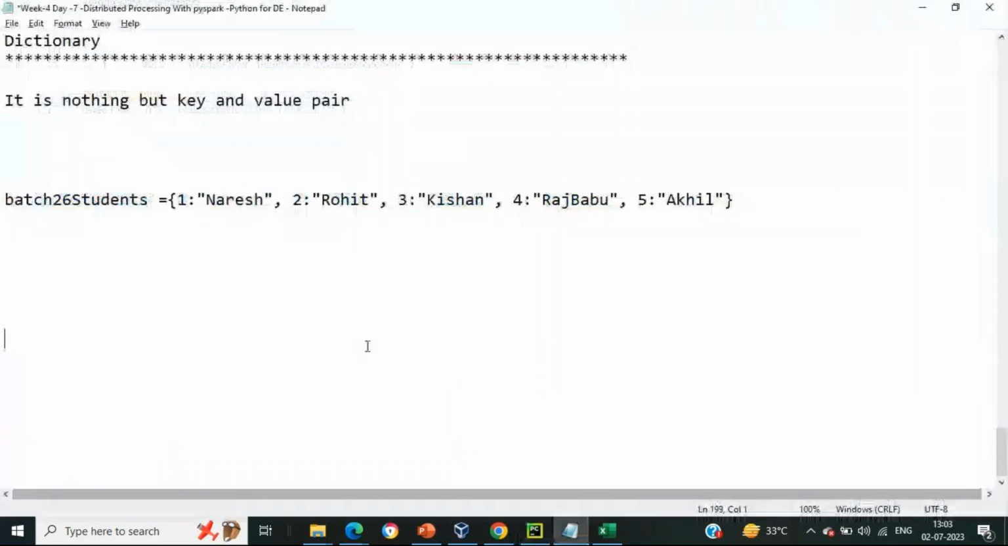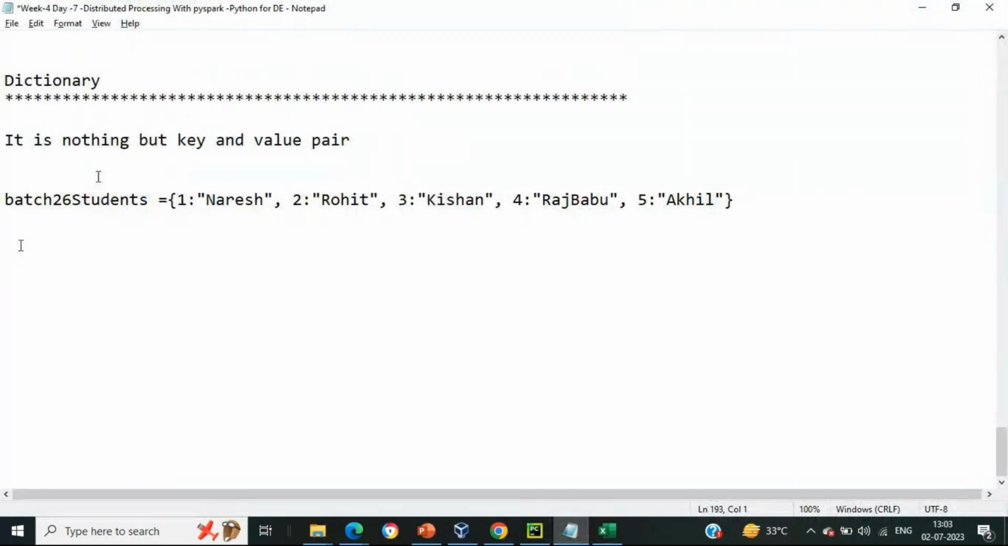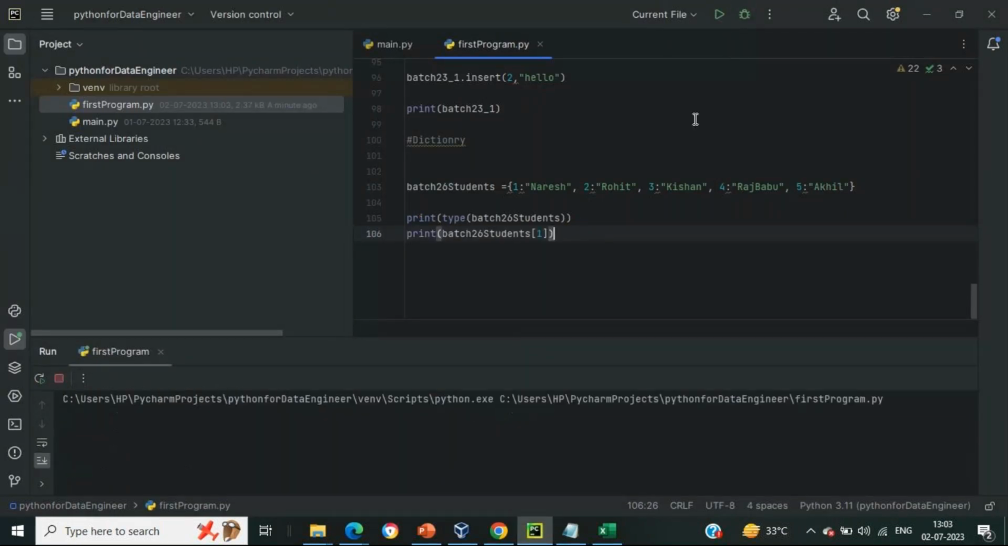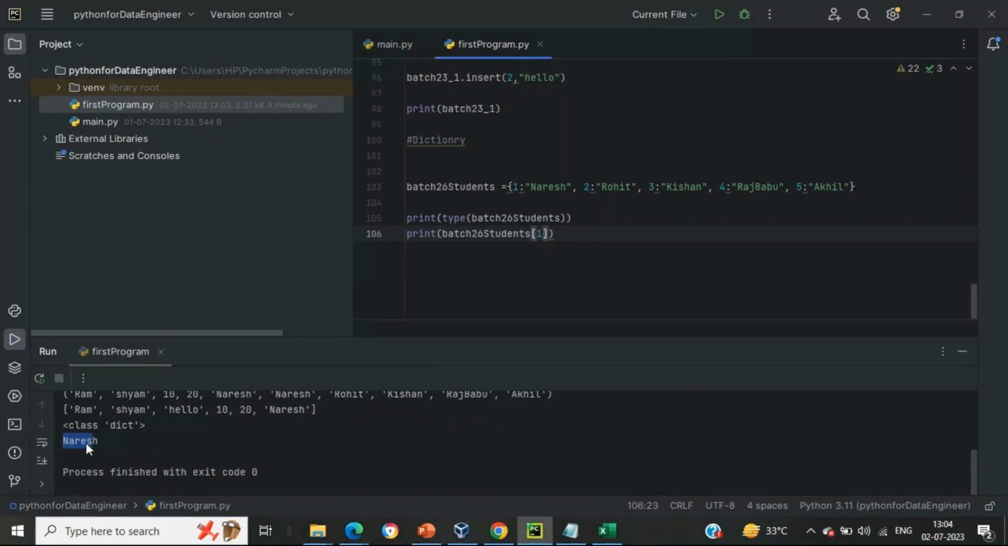Now, there is certain beauty once we are dealing with a dictionary. If I want to print best 26, and I'm giving the key, it is going to provide me the value. Say I'm going to pass 1 and it will give me the value. So print best 26 students and I'm passing the key. This is key, this is value, this is key, this is value. If I'm passing the key, it is going to provide me the value. What will be the outcome? The outcome will be Naresh. I'm providing key and it is giving me the value, right?